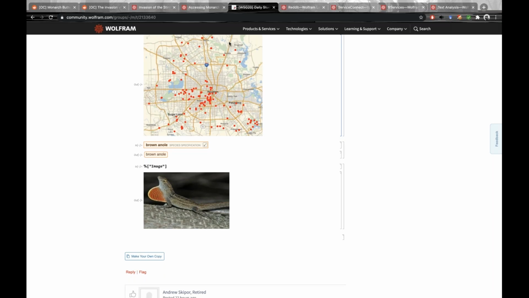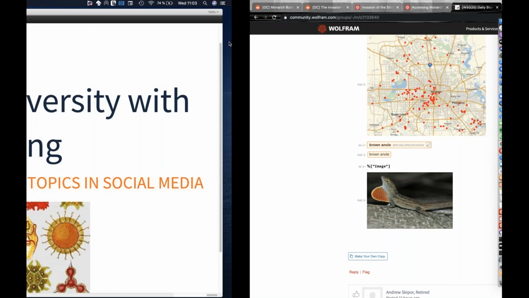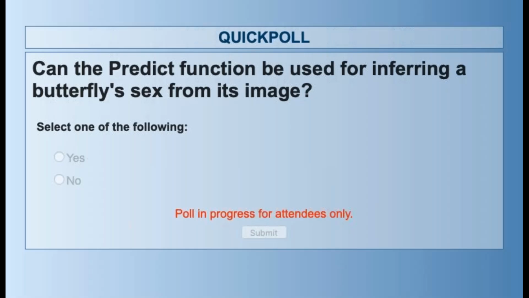I think I also forgot to share with you the last poll question from yesterday about the predict function. So I will go ahead and share it with you. Can the predict function be used for inferring a butterfly's sex from its image? That's the question.